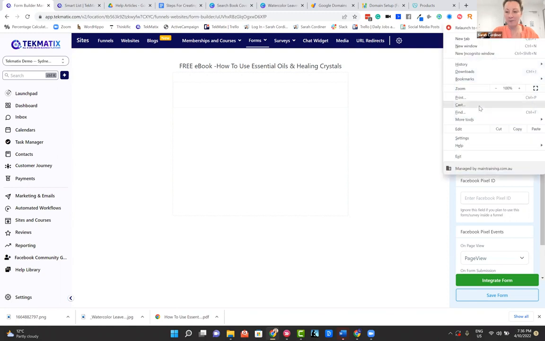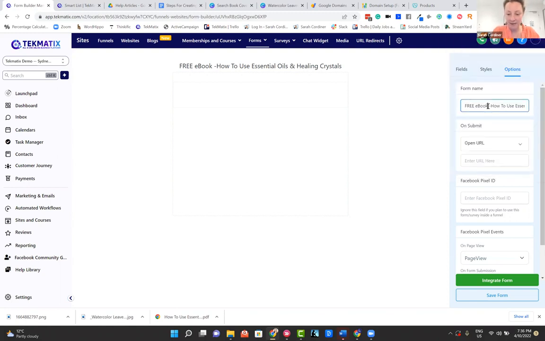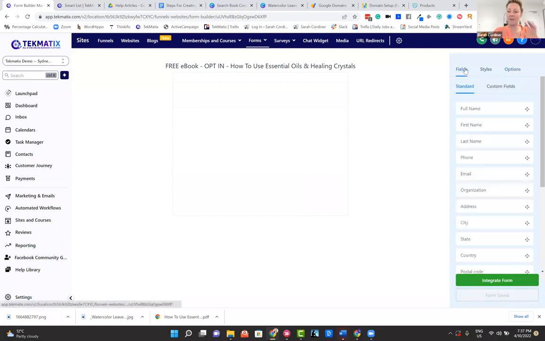So I'm going to call this free ebook opt-in. So free ebook dash opt-in dash and then the book name, because you might have heaps of books down the line. So now I know that it's a free ebook. This is an opt-in form, and it's the opt-in form for this particular ebook. So I'm happy now that I've got the name correct. I'm just going to press save. So we now have that done.